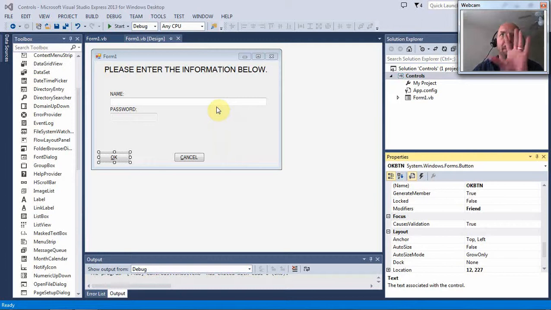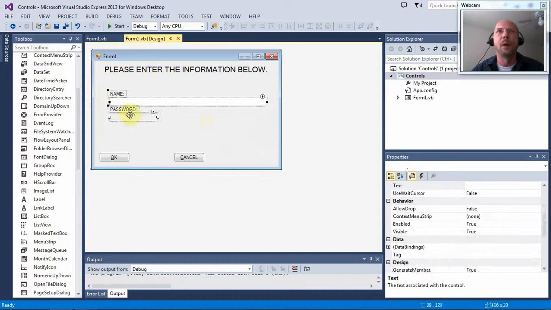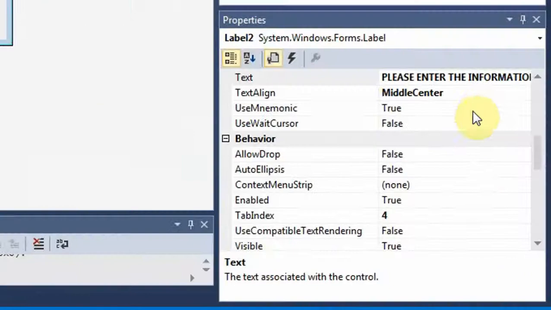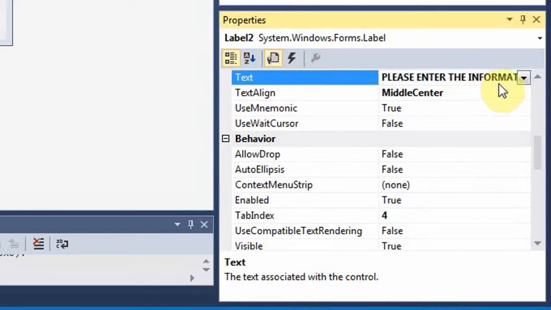Alright, so we're back on the same form. We are still using the controls program we created in the last video, and I'm going to move these out of the way. Okay, and I'm going to change the text of this label to be more useful for the purpose here, because we are going to be working with checkboxes, radio buttons, and group boxes. That's what we'll do. Checkboxes, radio buttons, and group boxes.